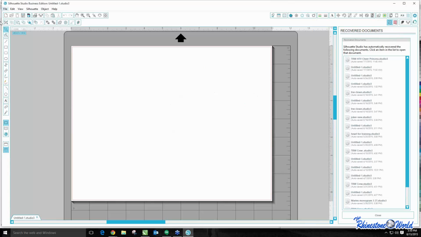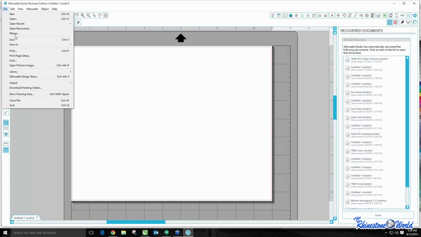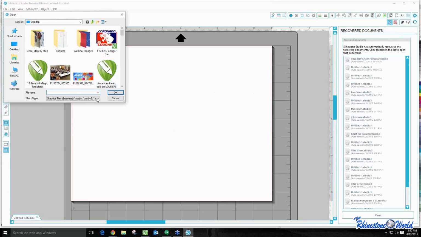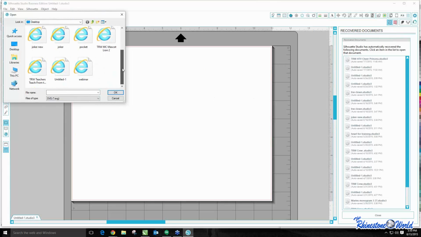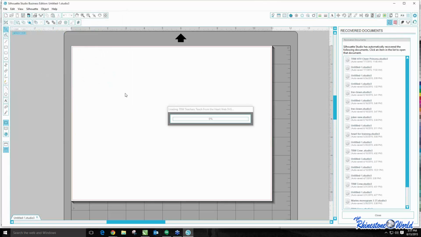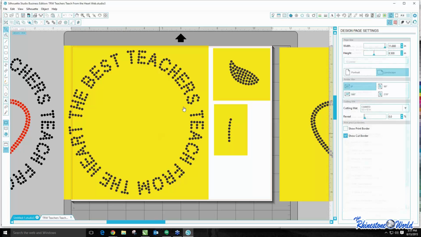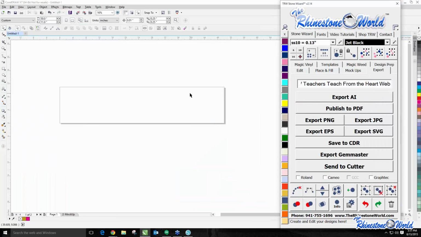No problem. So here it is. Stephanie, real quick. I'm going to go here, File, Open. And then I can go right here to my SVG file types. And then we have Teachers right here. Double click on that. And that's going to open it for me right there. So there's my different templates right there. All right. So whenever you download that free file, just download the SVG, okay?